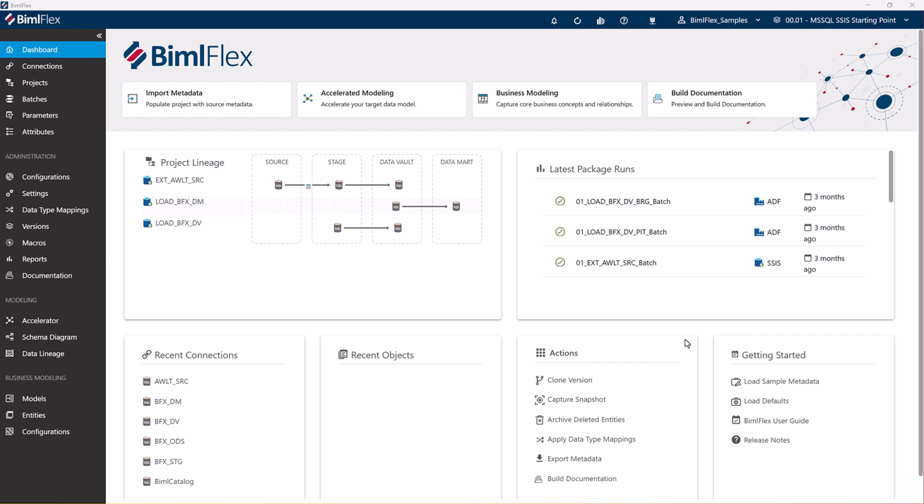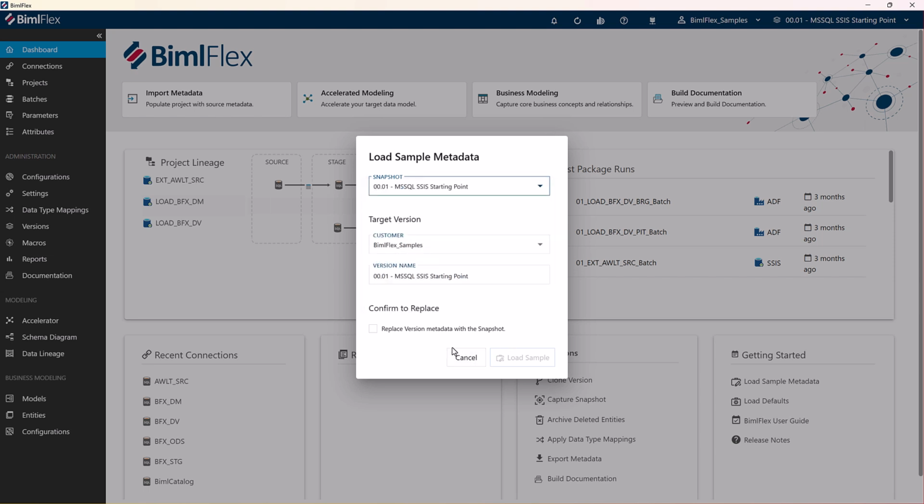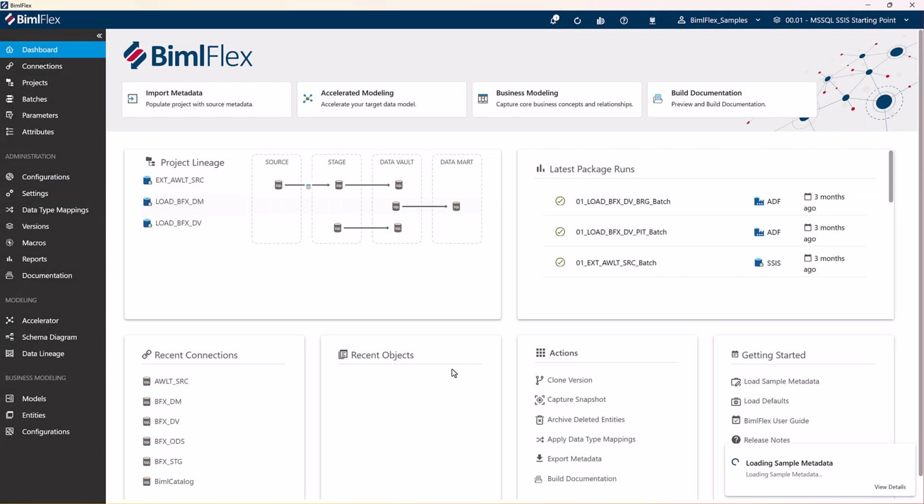In this session, we're going to be looking at how to configure BimlFlex for Microsoft Fabric. I have just started with sample 01, which is the SQL Server SSIS starting point. You can get it from our samples. It's just the first one, and I've picked that and loaded the sample.